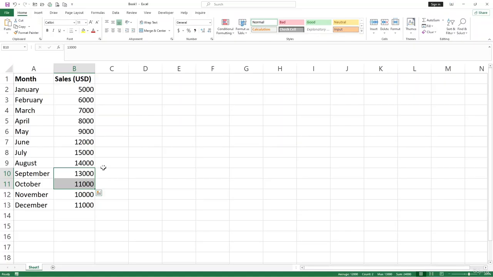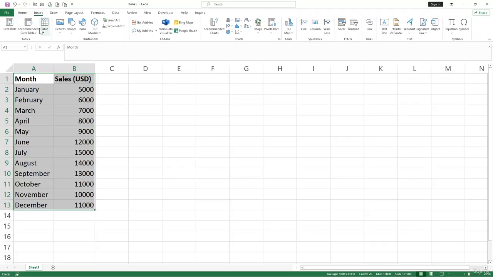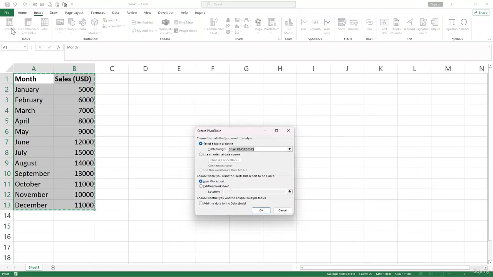Okay, so now let's take our analysis a step further by creating pivot tables. Pivot tables allow us to summarize and analyze large data sets with ease. We'll start by selecting our data and then navigating to the Insert tab. From there, we click on PivotTable and choose where we want our pivot table to be located. You can select a new worksheet or an existing worksheet. For example, let's select the existing worksheet.